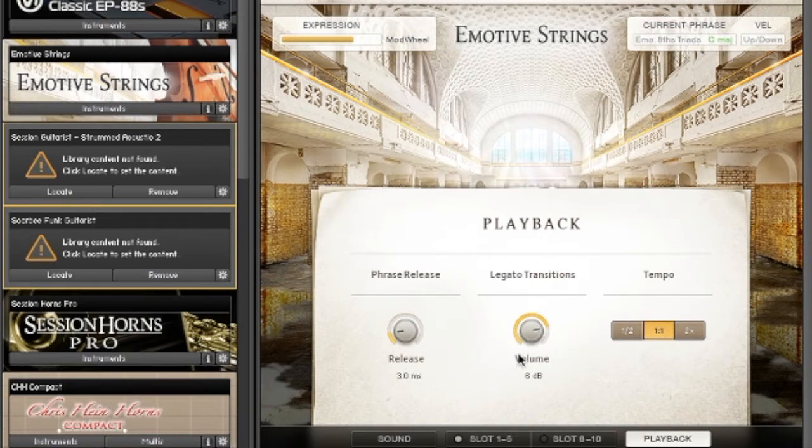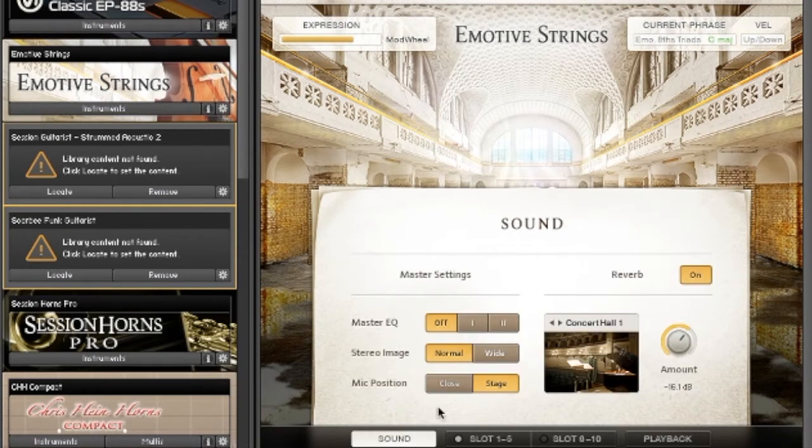You can also control the volume of the legato transitions. You can choose whether you want the tempo to be double time or half time. You can also control the sound of it in terms of your EQ, and they have different types of EQ that you can choose to give you different sounds. You can control your stereo imaging, more wide, more stereo, more normal. You can even choose the mic position. You can click on close mics, or you can do stage.